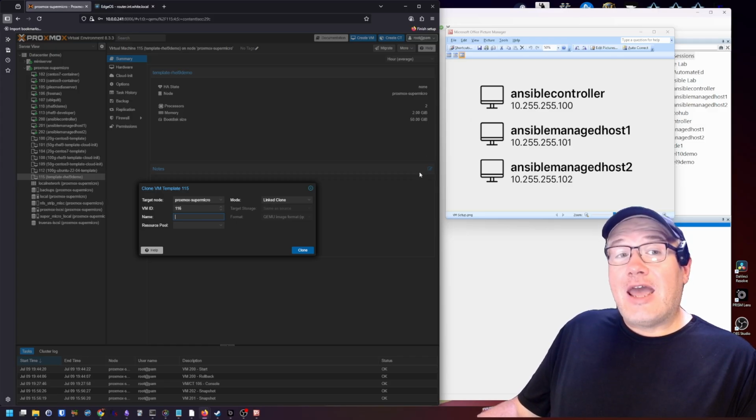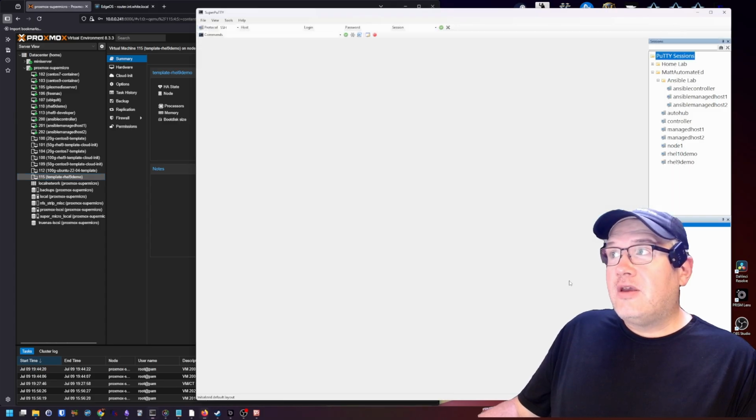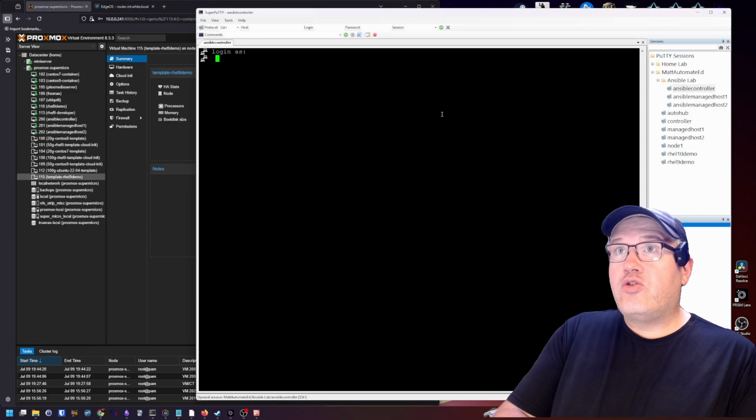I went ahead and added the IP addresses in my DHCP server. I suggest you do the same. Now, once they are deployed, I also did this ahead of time and started the VMs. Once they've all started, we're going to SSH to each, starting with the controller. Log in as root.